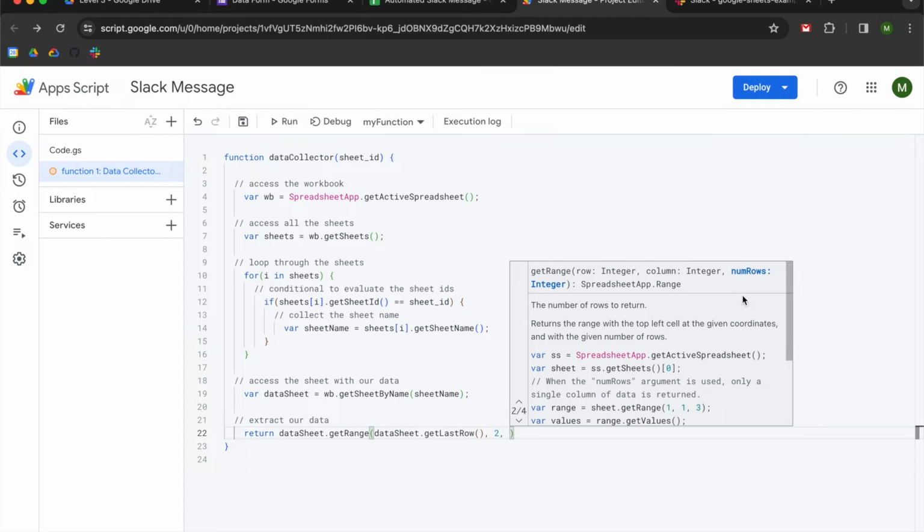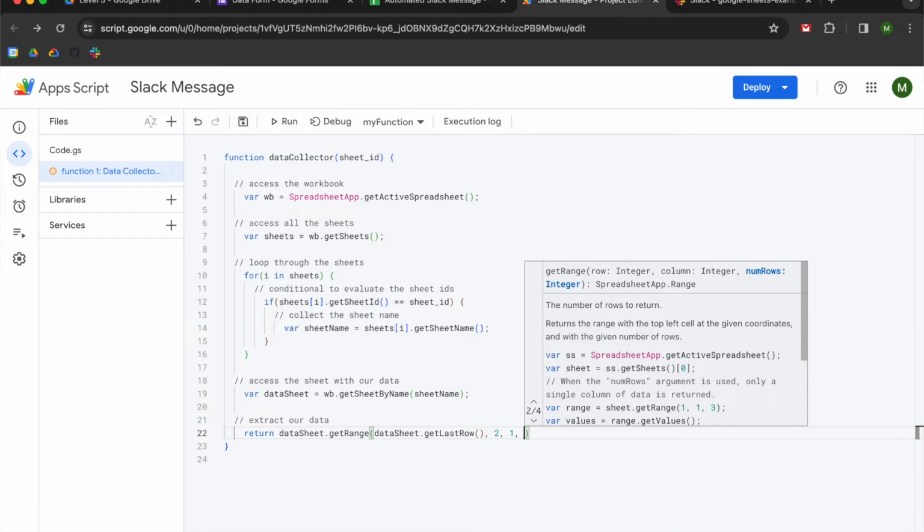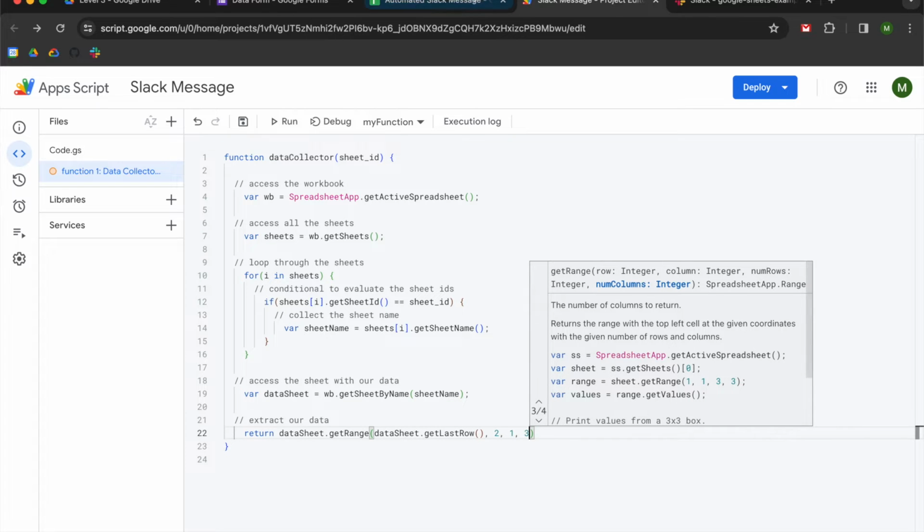So now we're going to go to the 3rd argument, which you can see here is the number of rows to go. We only want 1 row of data, right? So we want the last row and 1 row of data to populate. Finally, we're going to enter in the number of columns. So we're going to go 3 columns.